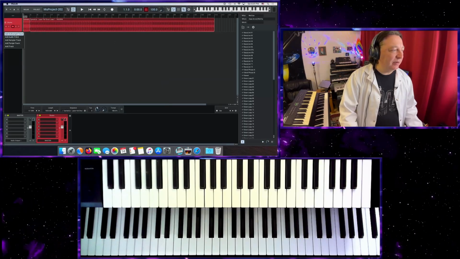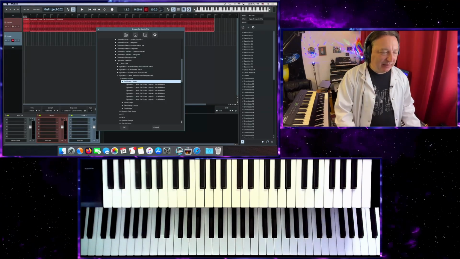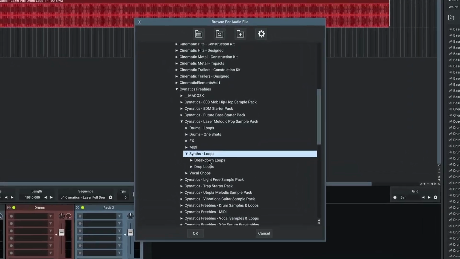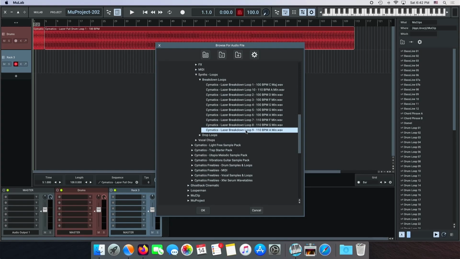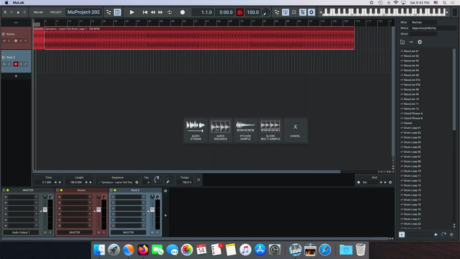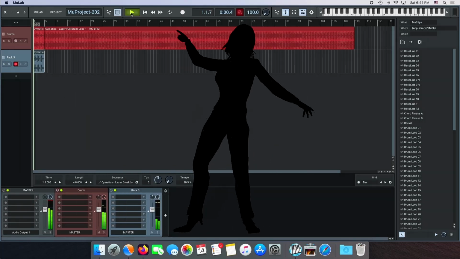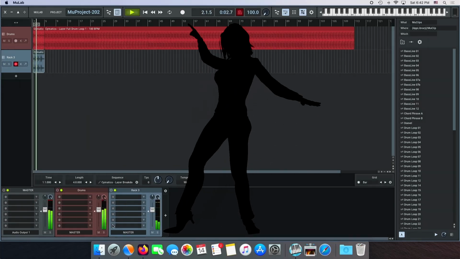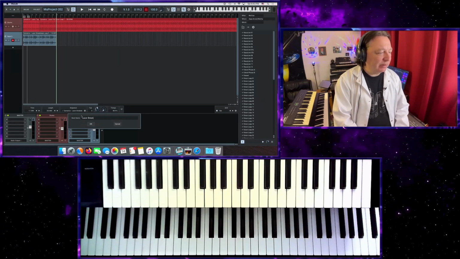Now we need another audio track here so we can pull in one of those synth loops. Here we go. Breakdown loops, drop loops. We'll go with breakdown loop. Number 6 is what I liked, but I think starting with number 9. So let's import that as an audio sequence and see what that sounds like. Yeah, I like it. Now, I'm going to label this as Laser Breakdown 9.